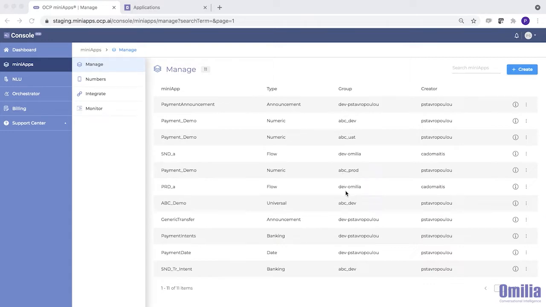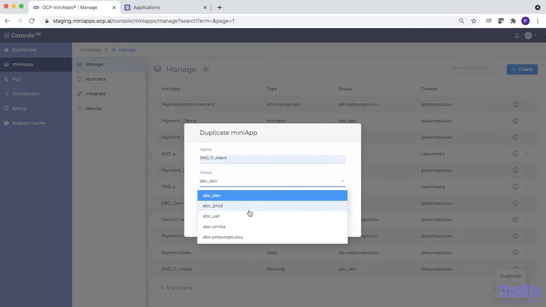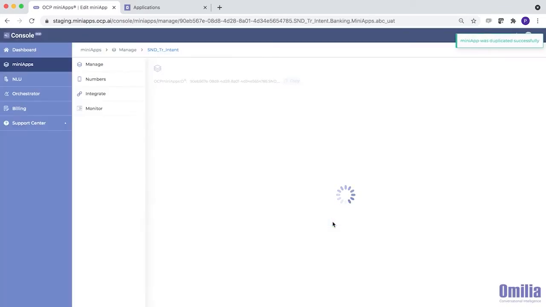Most customers want to control access to the production application and define who can monitor production calls. Normally, once the dev application is ready and approved, it would be copied to the UAT group, and then later from UAT to the production group. So to do that, you just click here, select Duplicate, and you can provide the same name and assign it to the respective group. Hit Create, and your application is ready.